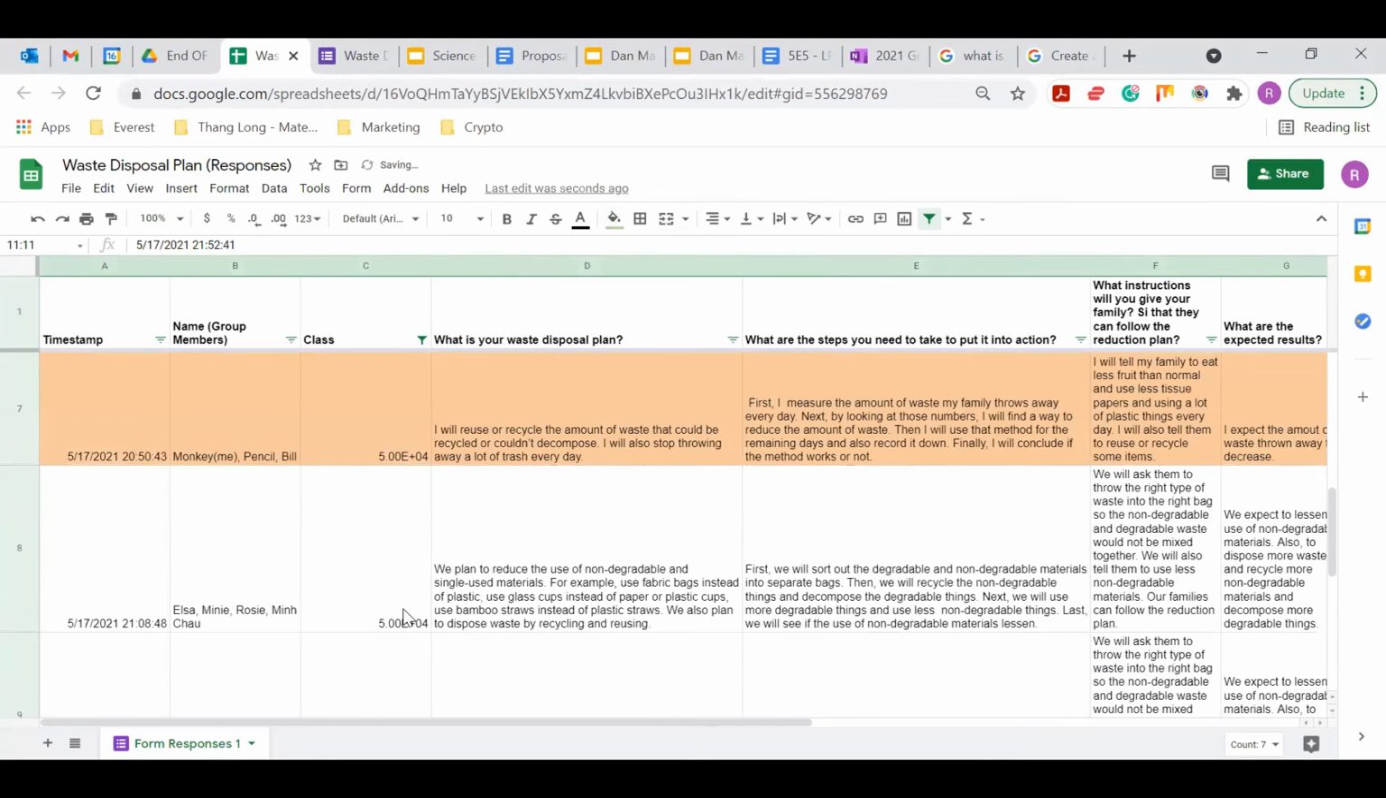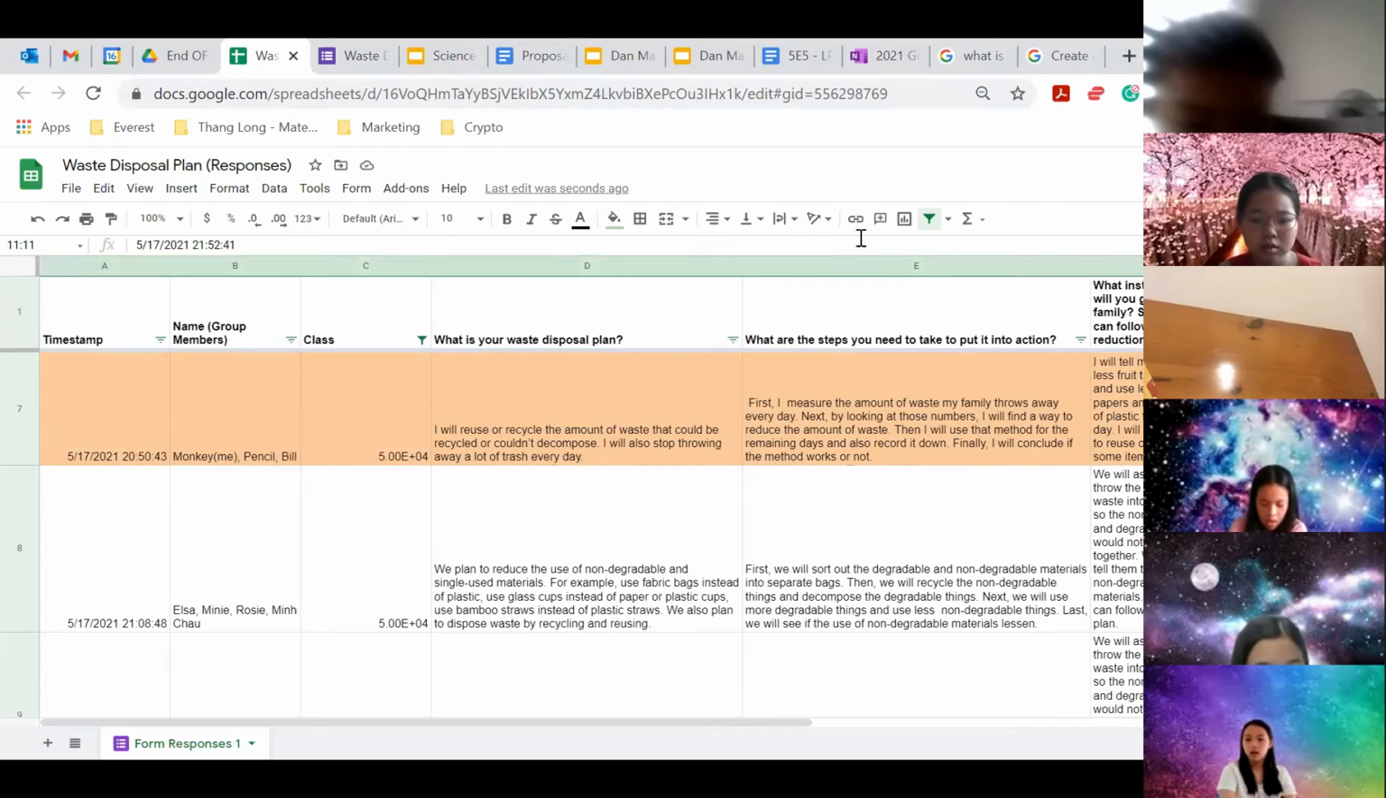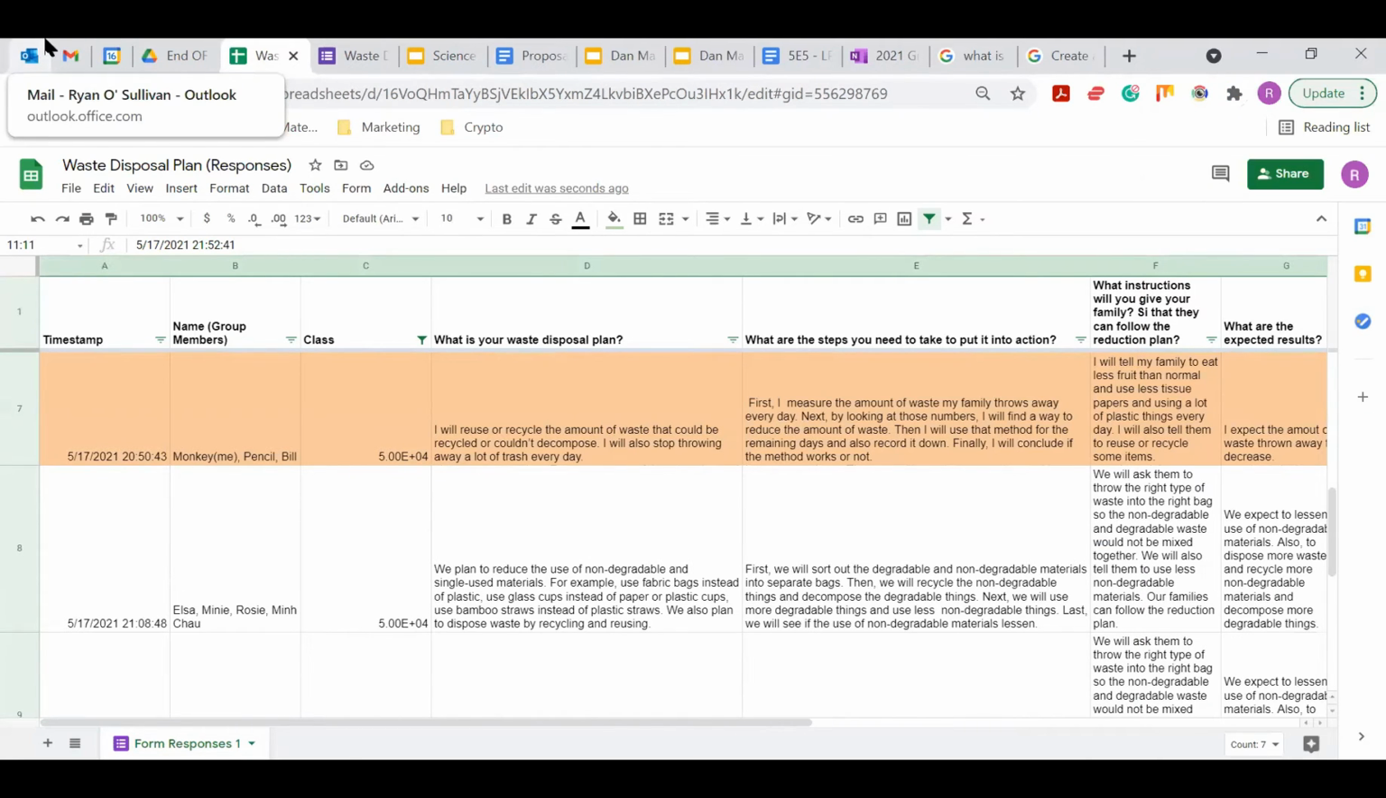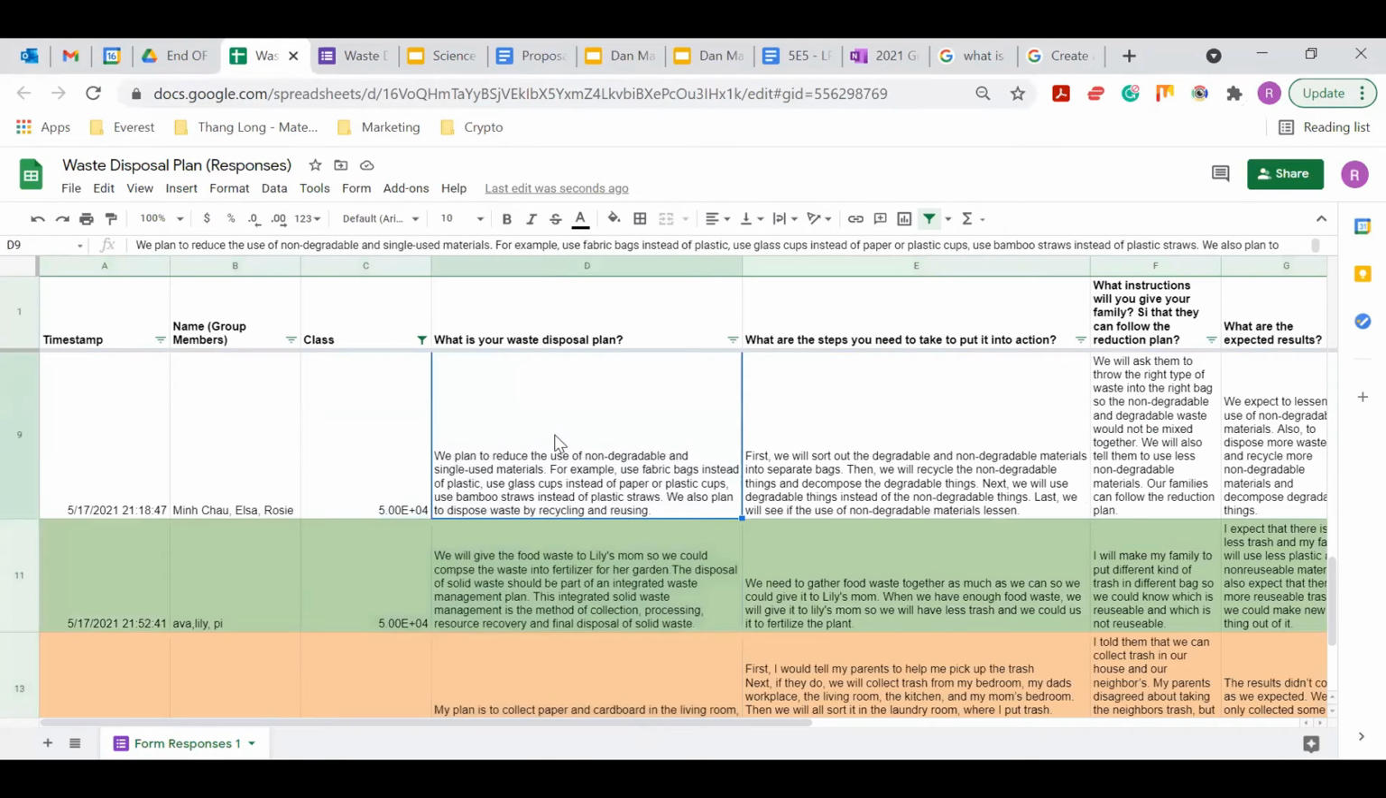Who am I missing here? Elsa, Minnie, Rosie, Ming Cho. Rosie and Ming Cho. Right, tell me about your plan, please. We plan to reduce the use of non-degradable and single-use materials. We will use fabric bags instead of plastic bags, and use glass cups instead of paper or plastic cups, and use bamboo straws instead of plastic straws.